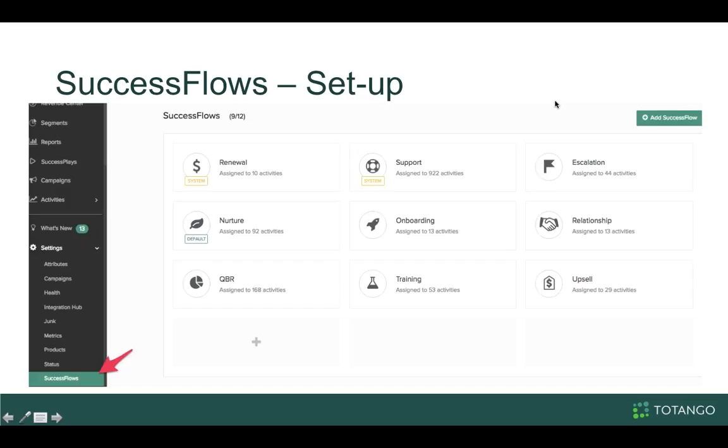So to get started with the first part of this, the success flows, and if you haven't done this yet, this is something that you want to make sure you do for your team before you start using success flows. The success flows capability is within the settings section on your navigation panel. If you are an administrative user of Tatango, you will be able to navigate to that section and get your success flow setup completed.